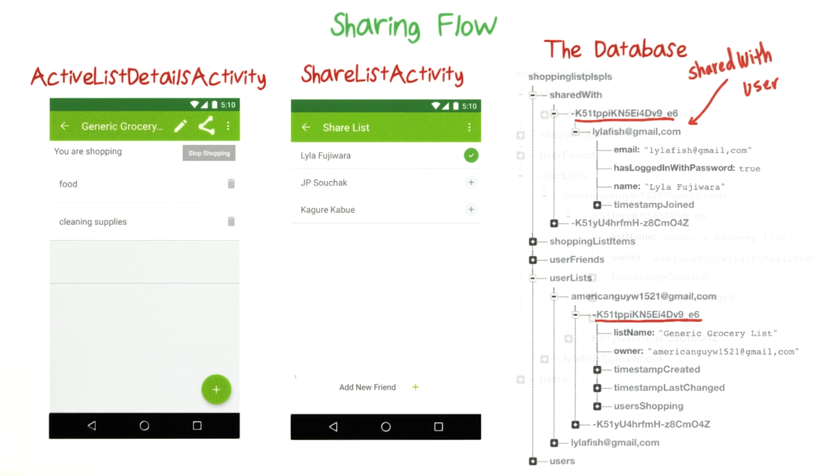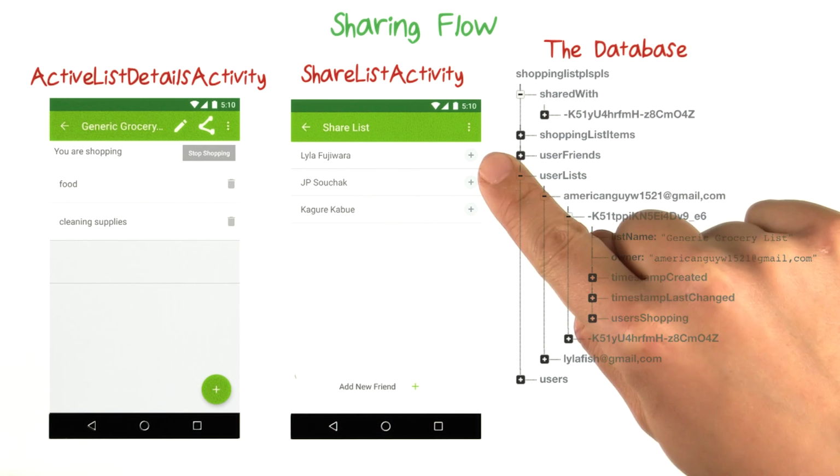And when you press that button again, it should remove that user from the shared list and put the UI back to the gray plus button.